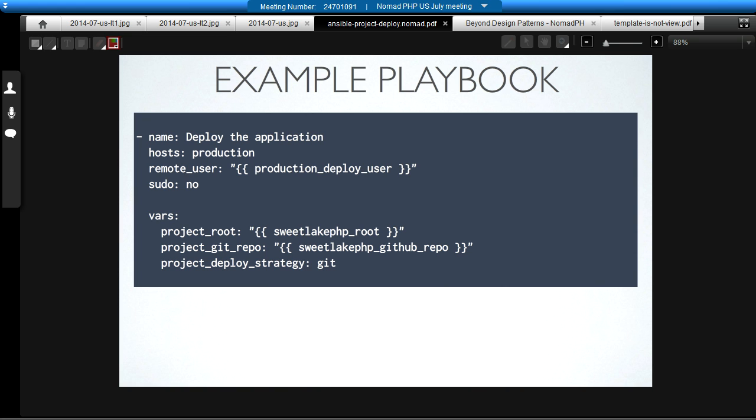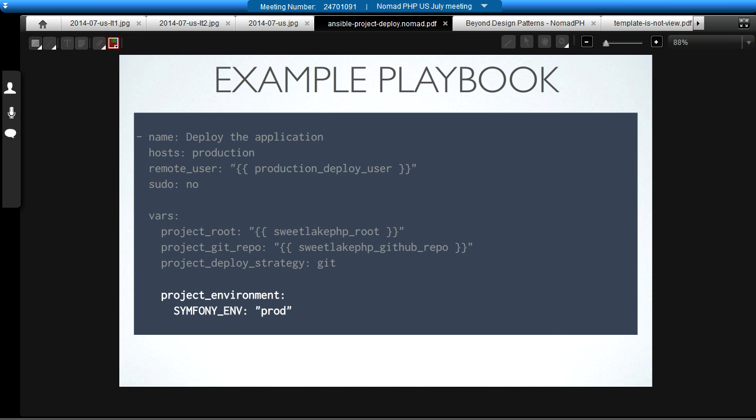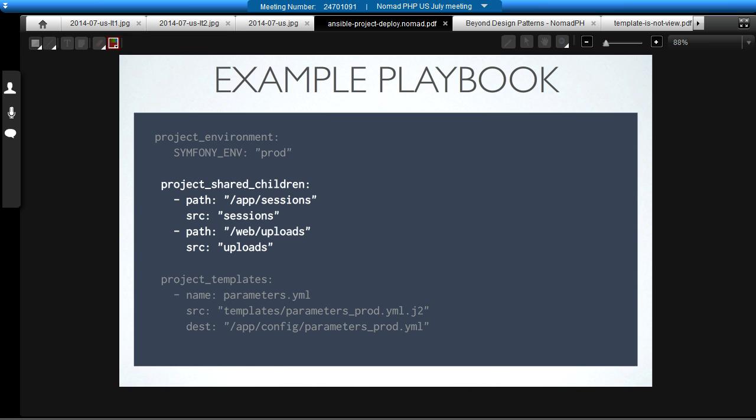Because this role is steered by variables, the var section is the most important one. Project root, this is the one you have to provide. This is the root on the remote server. We use Git, so we also have to provide the Git repository. We add project environment. For Symfony, it's necessary to provide this environment variable, and this environment variable will be added to any build command later on, so Symfony will know for which environment to build.